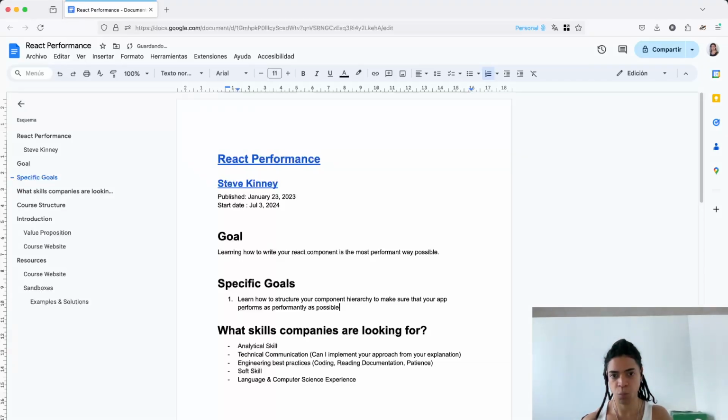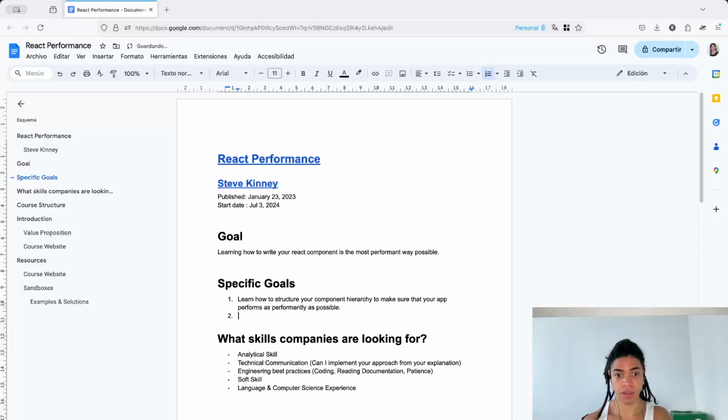You'll learn how to memoize components using built-in React tools. Okay, that's another important thing.